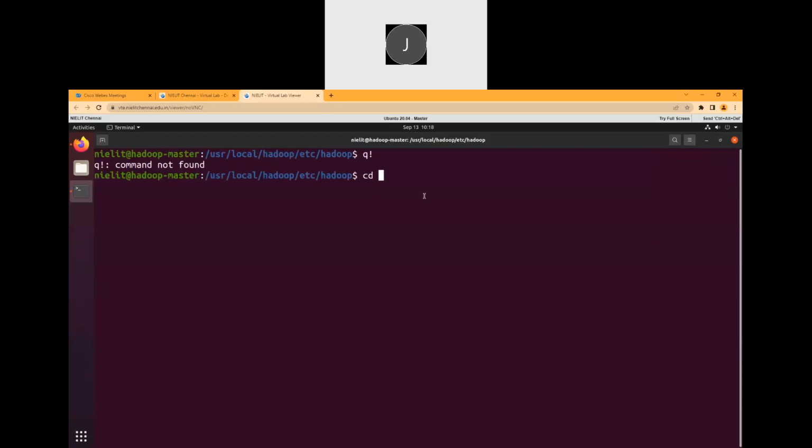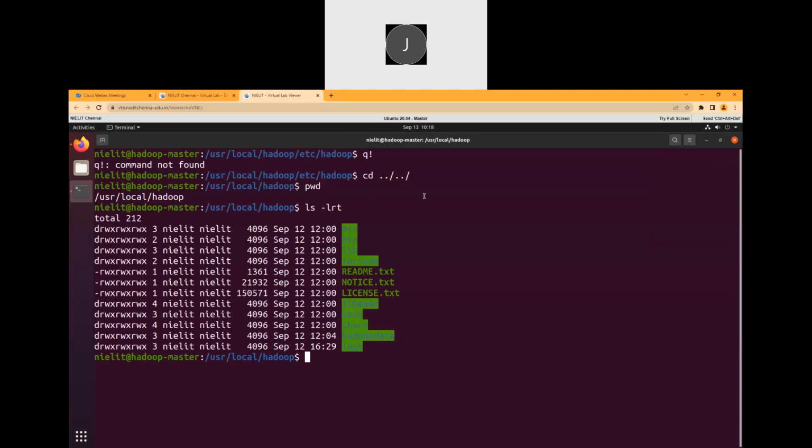I will go to dot slash pwd. So inside Hadoop, if I list it, initially we had changed this user to Hadoop, right? So I have given it to Nilet, because this is the username Nilet. The group under user is also Nilet. Only this has the root permission.